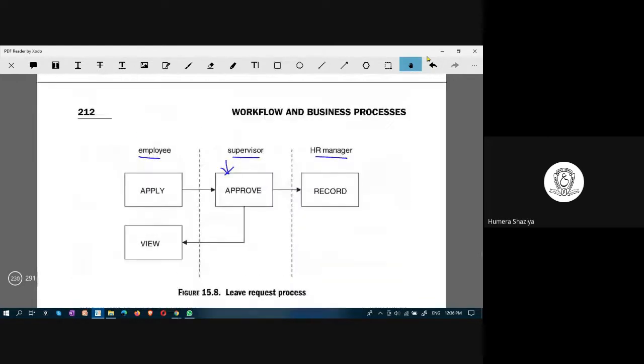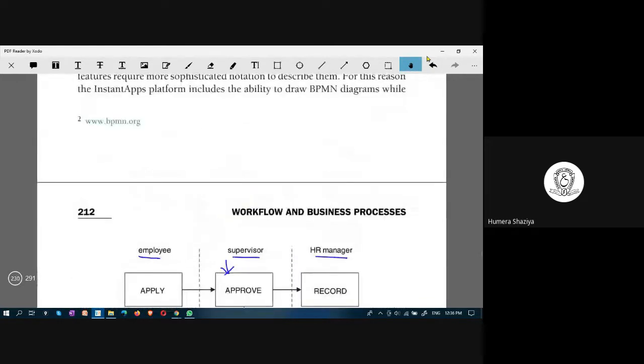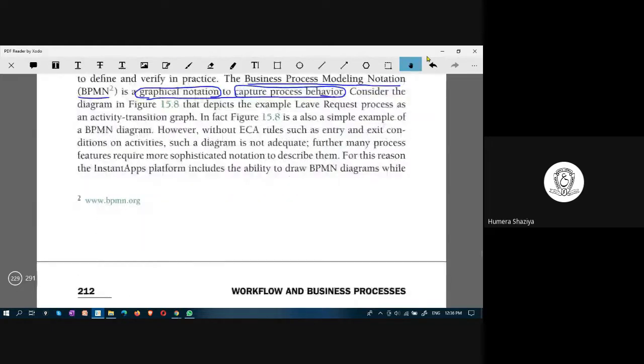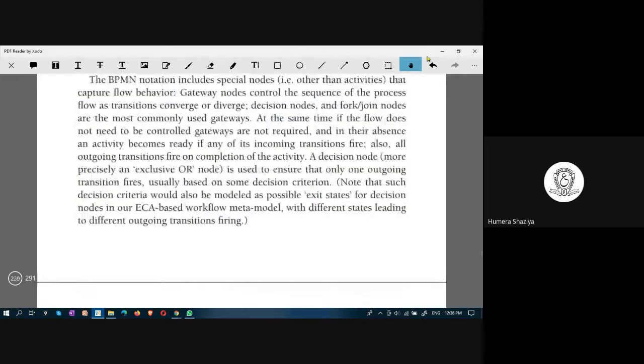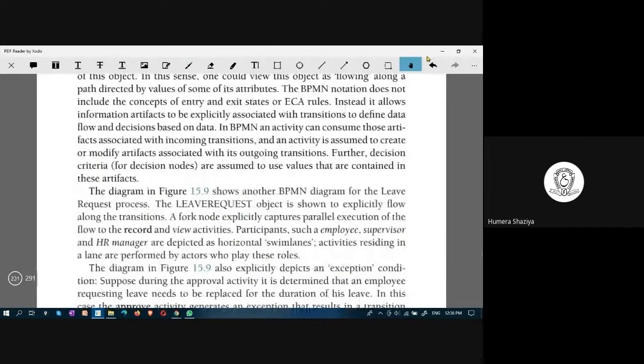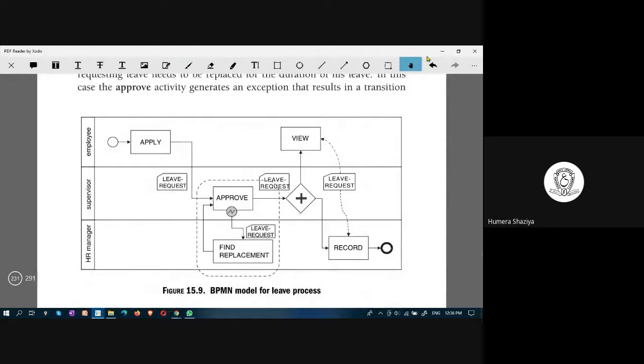Okay, this is the leave request process. That process is being shown because we know that business process modeling notation is a graphical notation. We are coming now to this graphical notation to capture this behavior. So this sequence diagram, you are modeling here as a BPMN model.